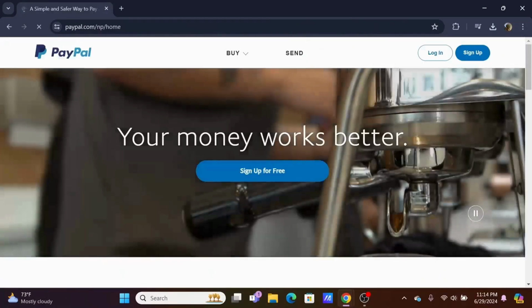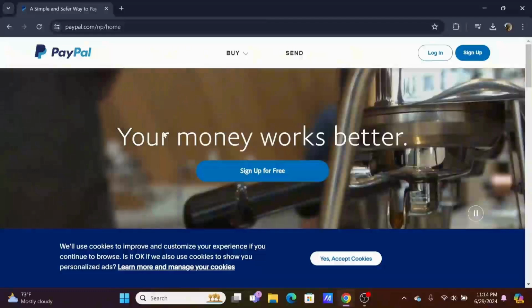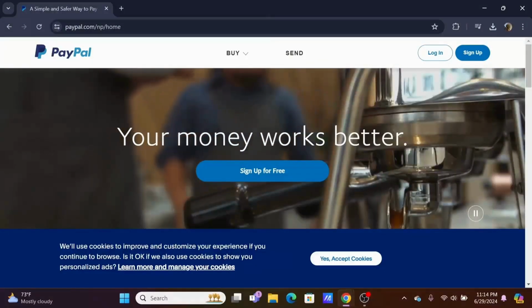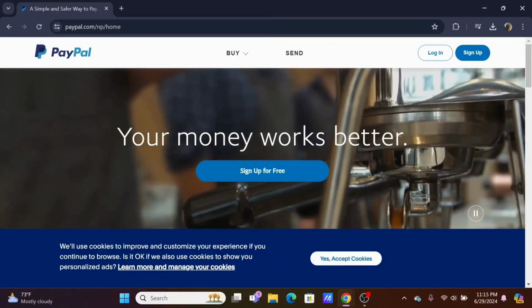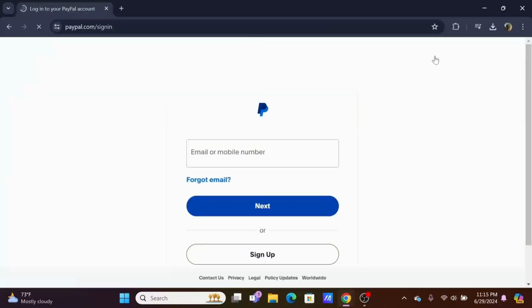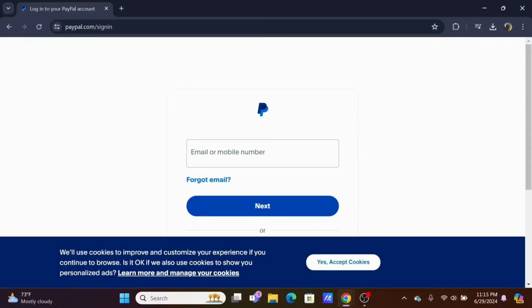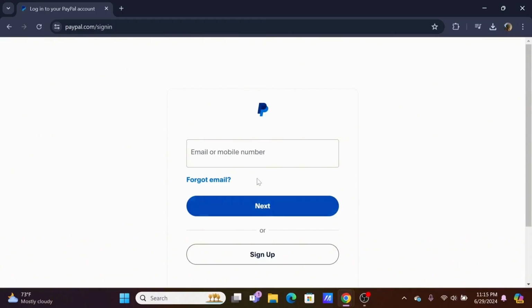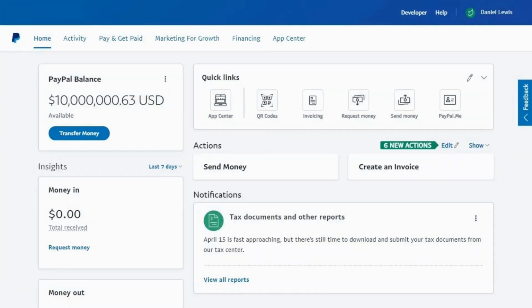Firstly, log in to your PayPal. For this, you can launch a preferred browser and search for paypal.com or just tap open your PayPal app. Tap on Log In. Enter your credentials to log in to your PayPal account. Once you are logged in, you will see an interface like this.